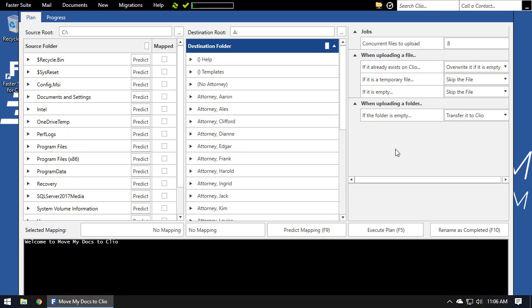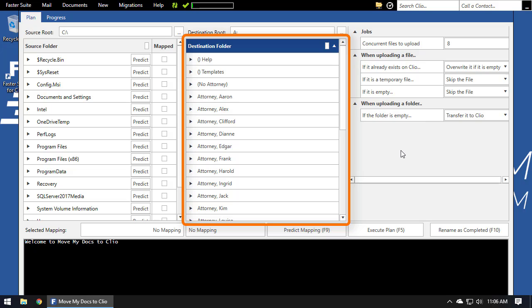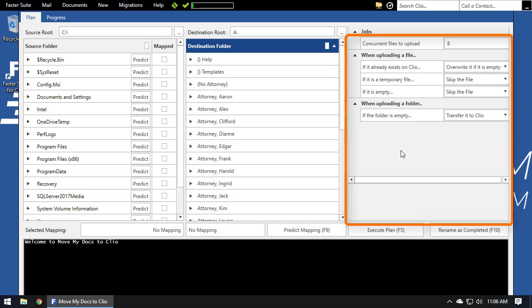The Move My Docs window has three main panels. The left panel shows all files and folders in the source folder. The middle panel shows all files and folders in the destination folder, and the right panel lets you adjust the settings for the migration.